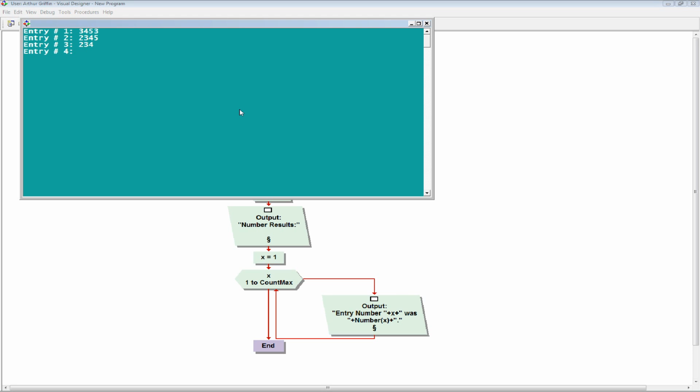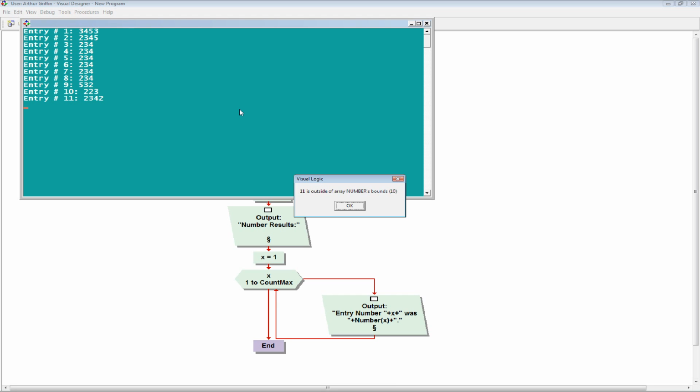1, 2, 3. Yes. 11 is out of array numbers' bounds of 10. It can't go above 10. It won't go above 10. It refuses to go above 10. What in the world do you do when you have a program, an assignment, that tells you to go to 15 and it won't go above 10?